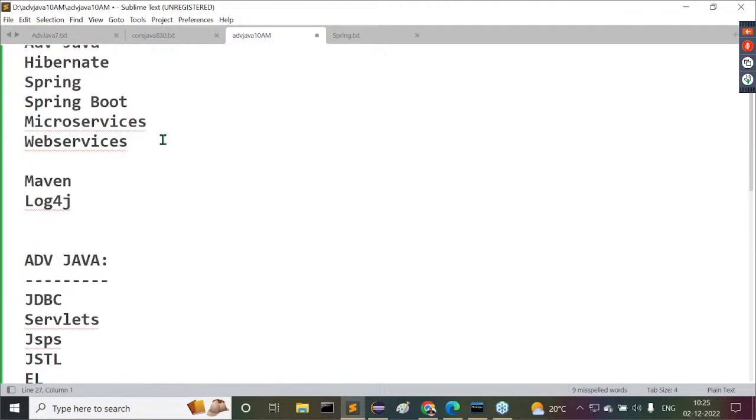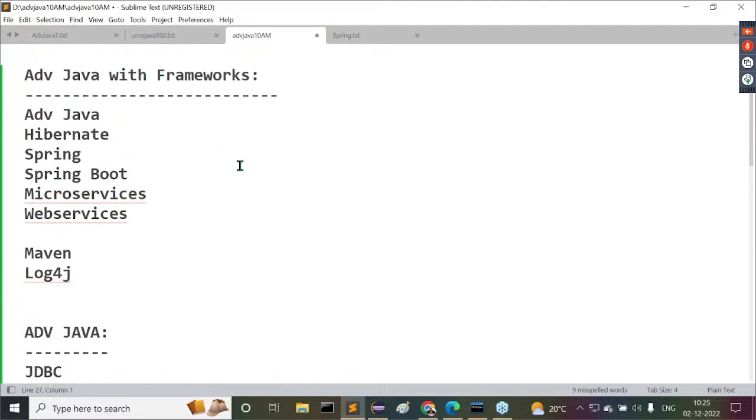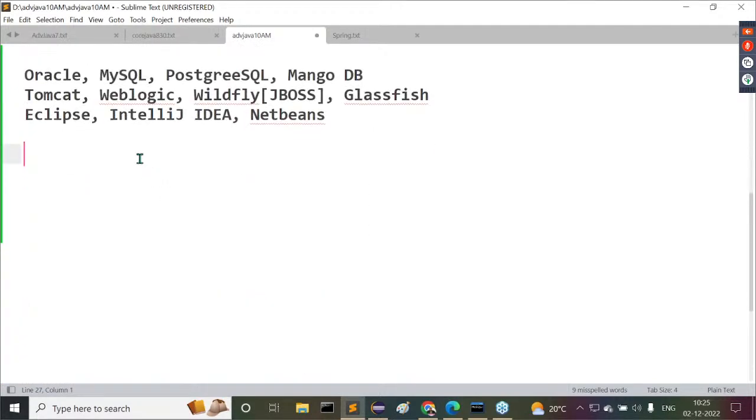What exactly is this advanced Java, and where are all the things existing here? If you understand this, listen carefully. Java is available in 3 forms. I think you are already aware of it. What are the 3 forms of Java, guys? Now tell me.